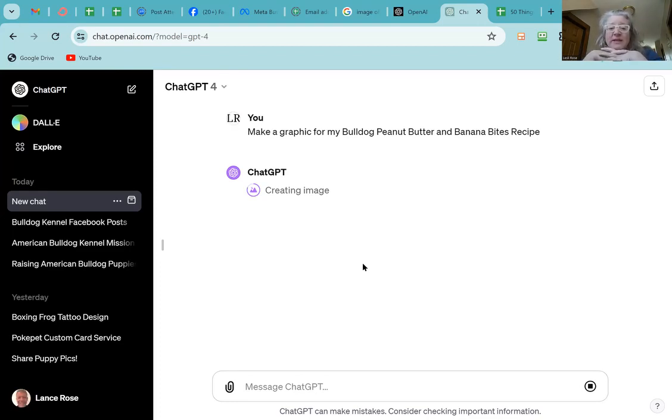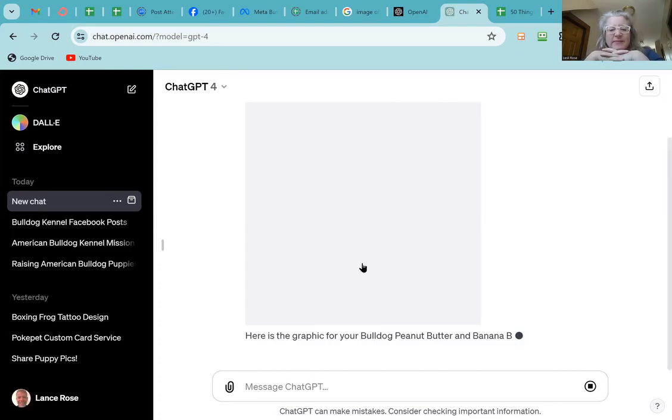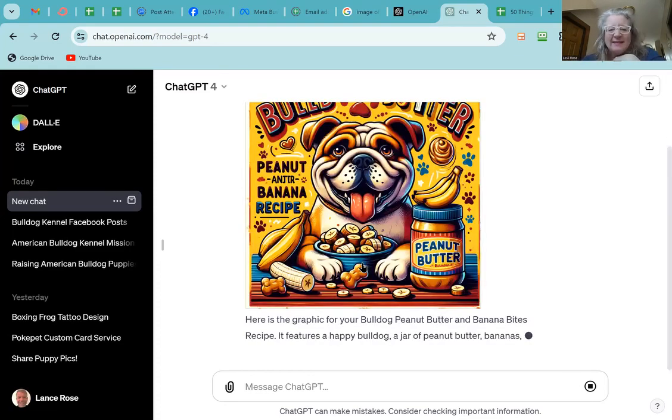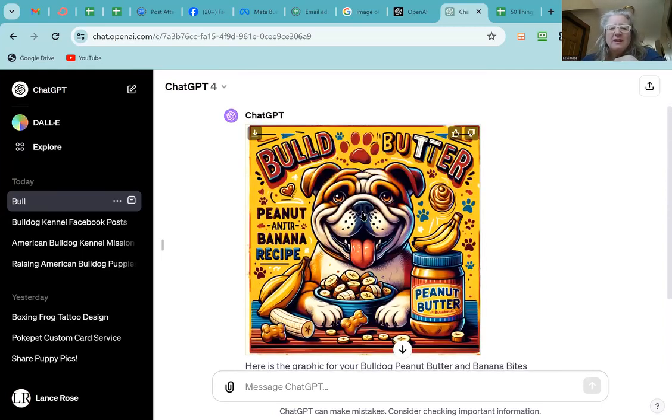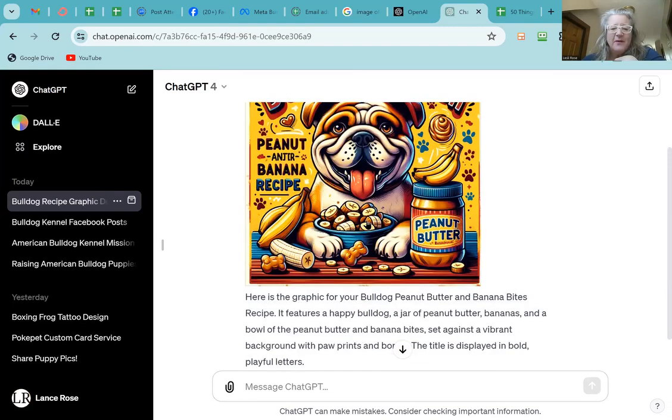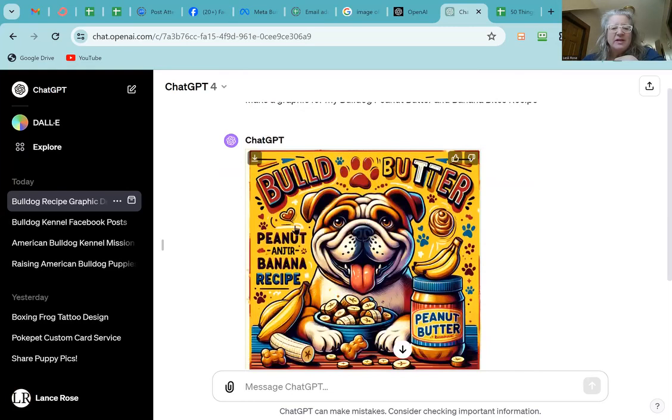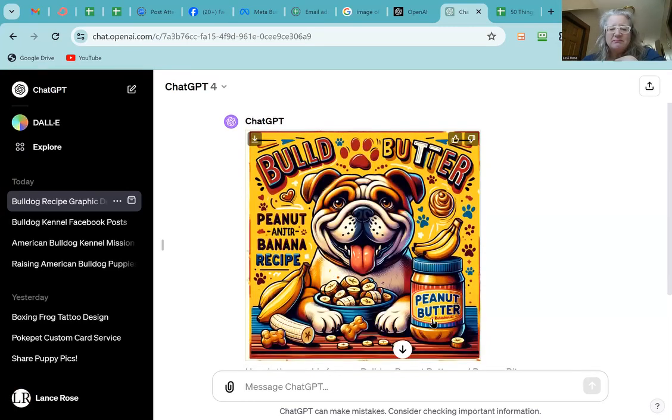It takes a while for these images sometimes. Look at that. Oh my God, that is so, so cute. That's adorable. I love it. Okay. So there's a little bit of issue. It's pretty good. Peanut butter and banana recipe.